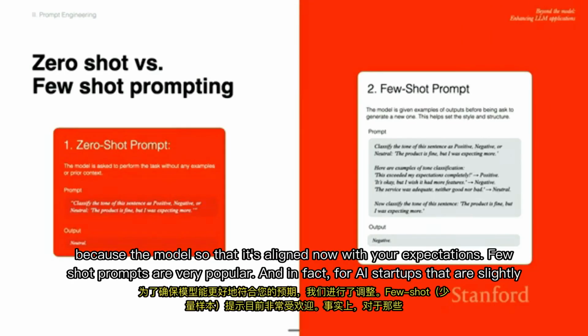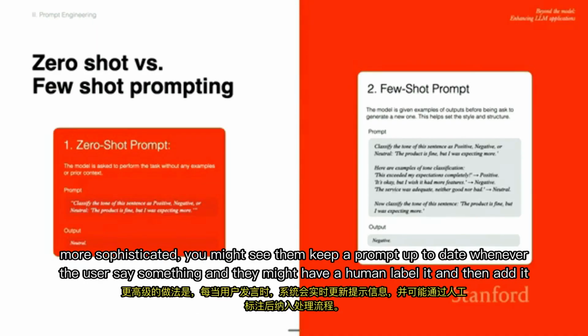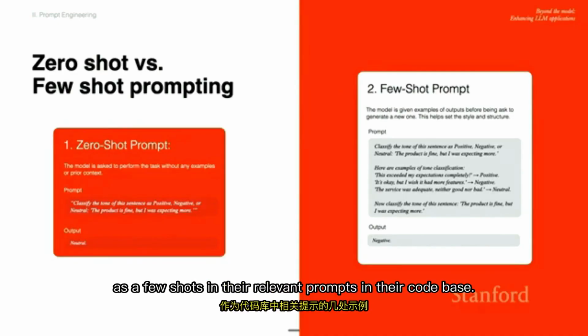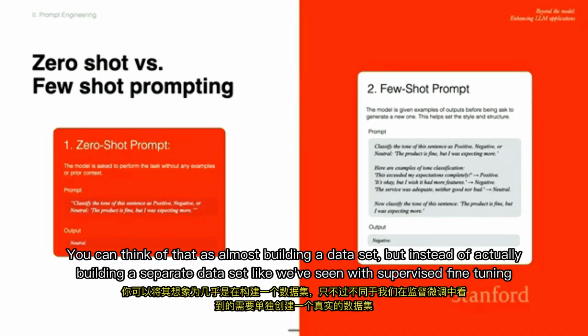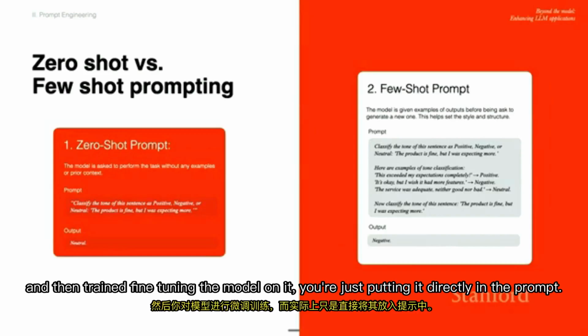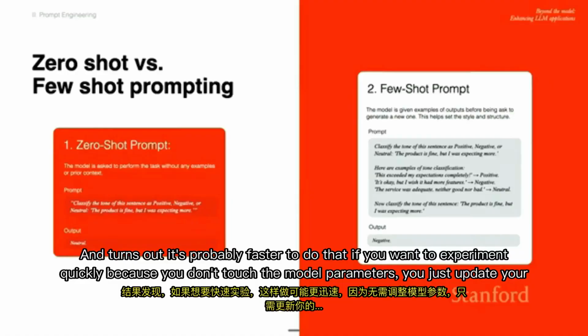Few-shot prompts are very popular. And in fact, for AI startups that are slightly more sophisticated, you might see them keep a prompt up to date. Whenever a user says something, they might have a human label it, and then add it as a few-shot example in the relevant prompt in their code base. You can think of that as almost building a data set, but instead of actually building a separate data set like we've seen with supervised fine-tuning and then fine-tuning the model on it, you're just putting it directly in the prompt. And it turns out it's probably faster to do that if you want to experiment quickly, because you don't touch the model parameters, you just update your prompts.